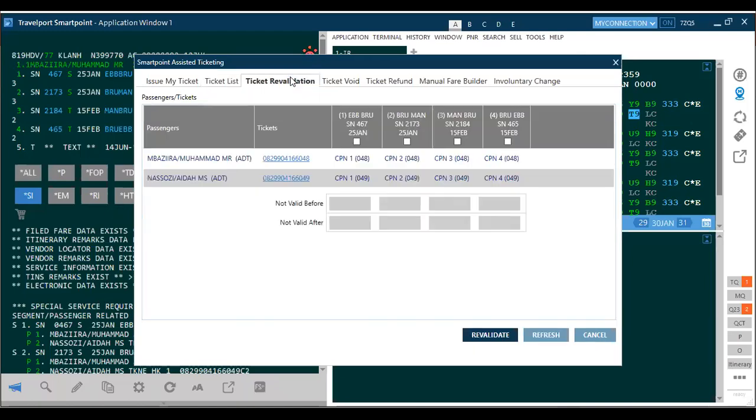And then ticket revalidation. If you want to do revalidation, let me try something. I have to close this if I want to show you how to revalidate. But anyway, let me just continue because time is not on our side. For revalidation, like I said, if the airline allows revalidation, you can do it through Smartpoint Assisted Ticketing. Read the rules. Consult the airline if the airline allows you to do so.